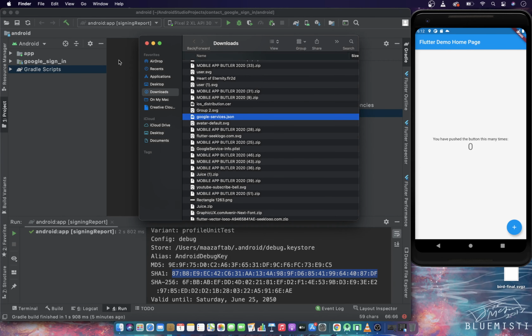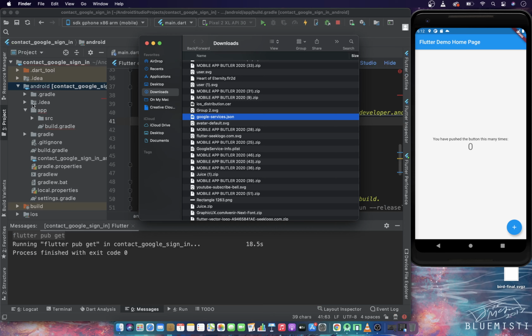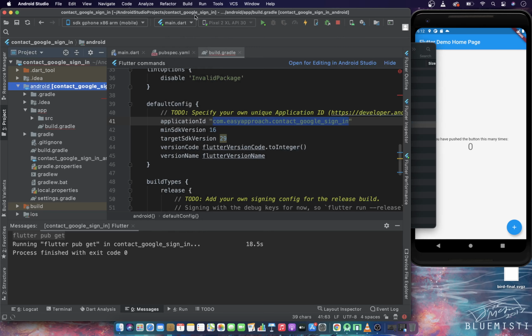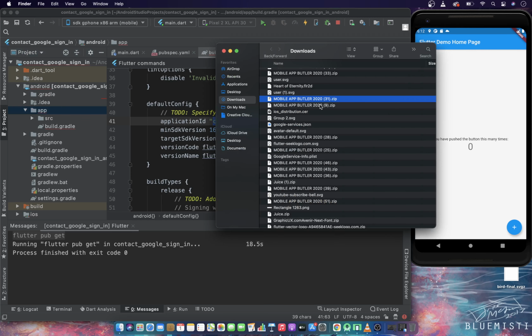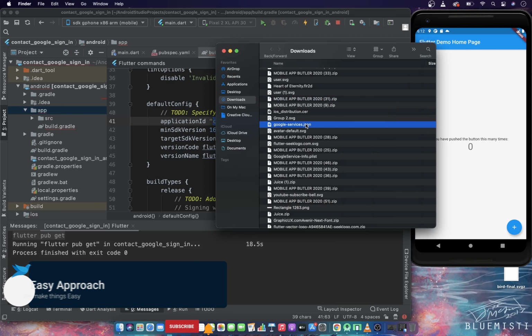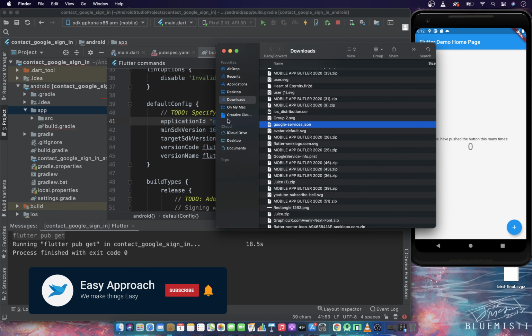Here it is. Let's close this project. Here it is, the Flutter project. You can see inside Android we have this app project. What we have to do is drag this google-services.json file into this app folder.